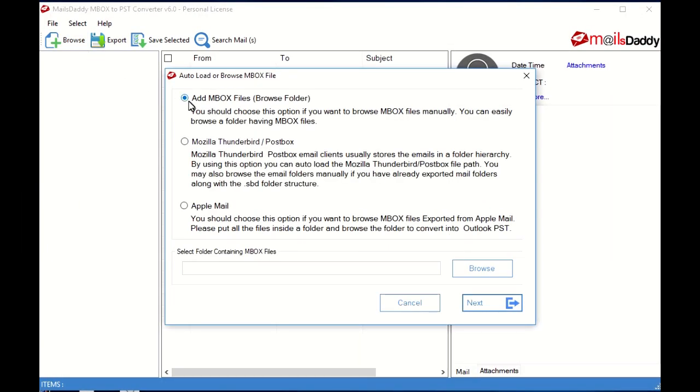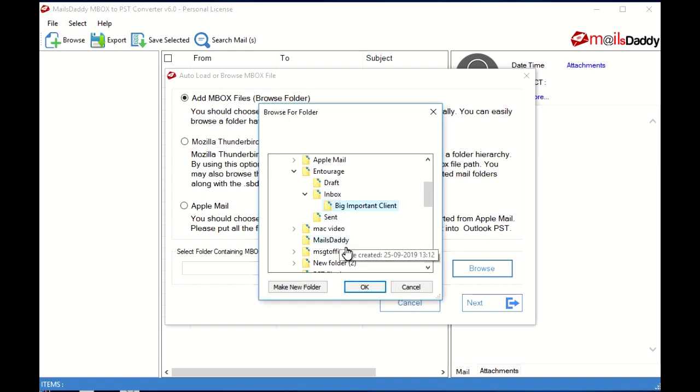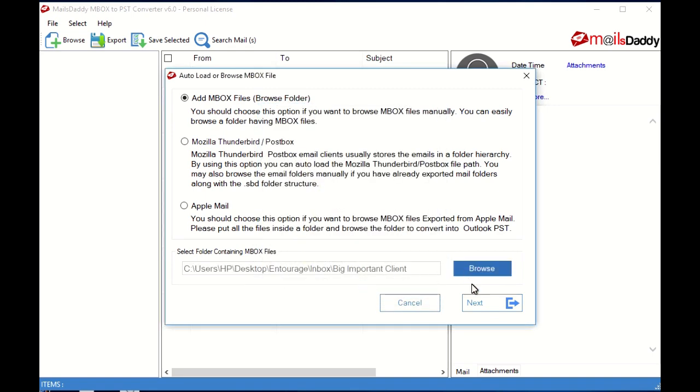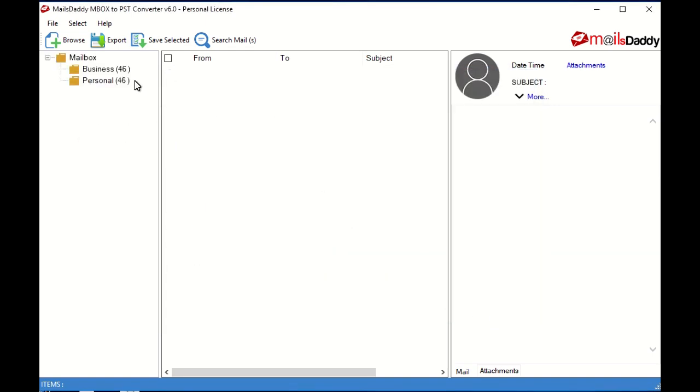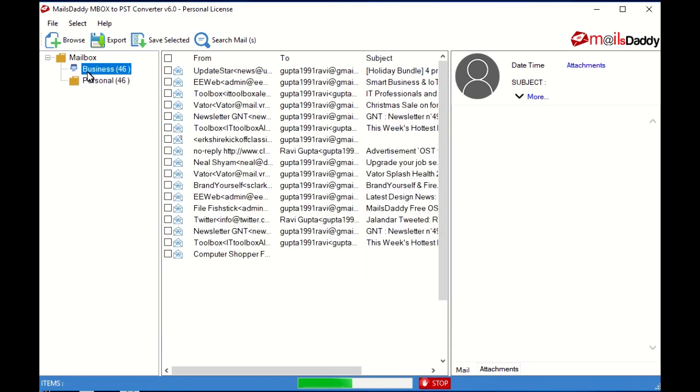Click on the Browse button and choose the Mbox file. Browse the location of the Entourage mailbox. Choose the Mbox file and click on the Next button. For a preview of mail, click on a particular folder and select an email.